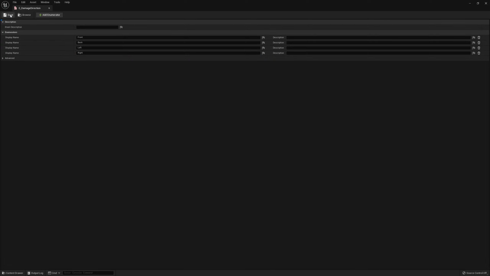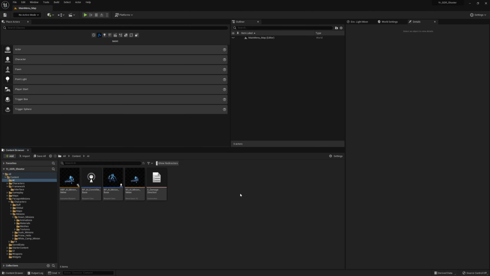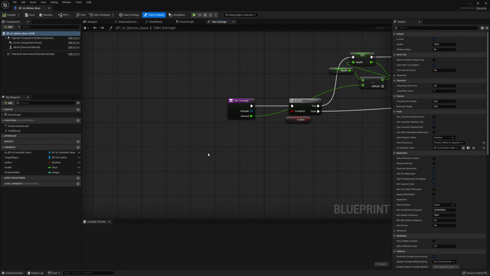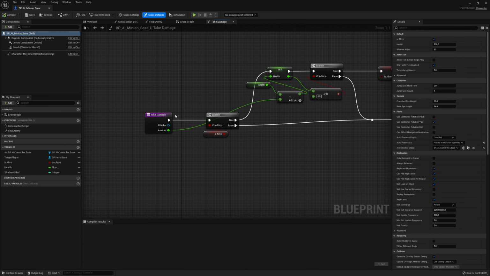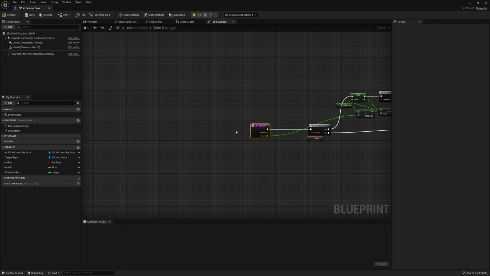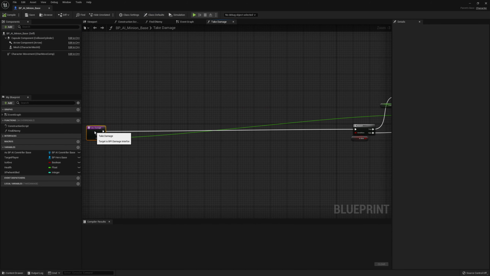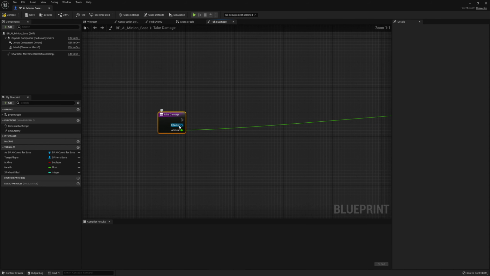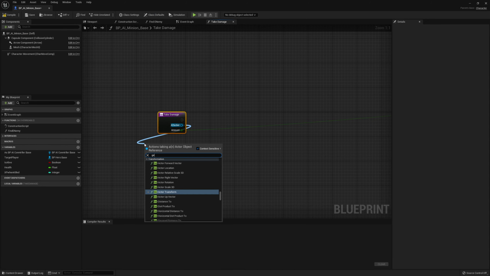And with those in place, let's dive into the AI blueprint and add it to the take damage event. So let's open up our base AI, and we want to add the damage direction to our take damage event. Let's make some room at the beginning here. And the first thing we want to do is grab the attacker, and we're going to get the actor location.